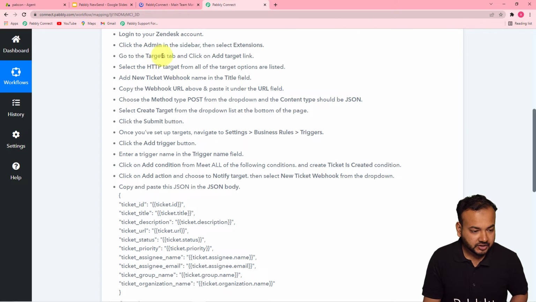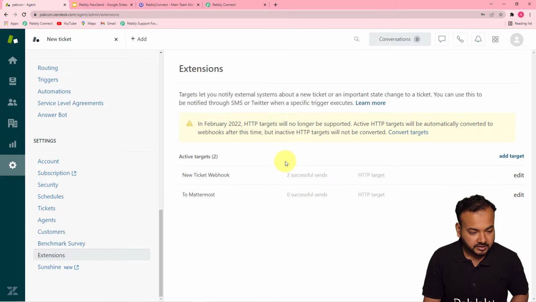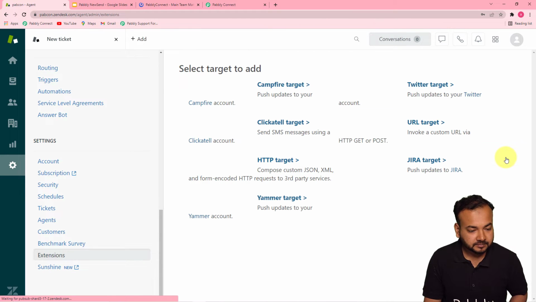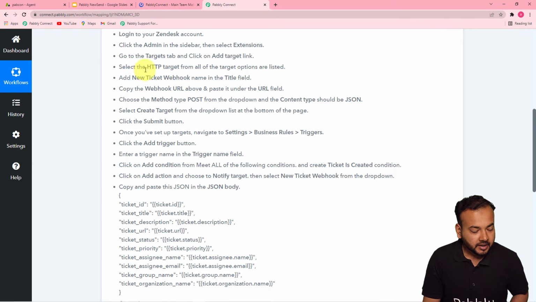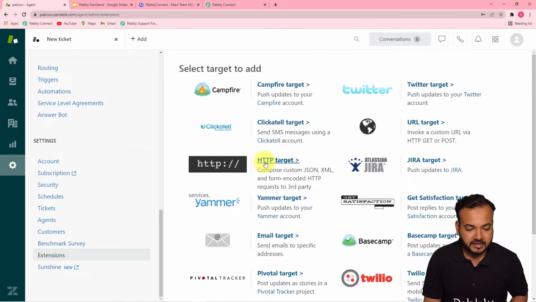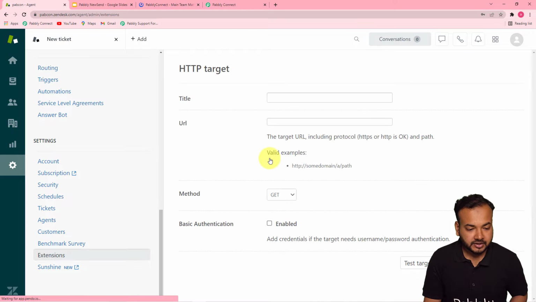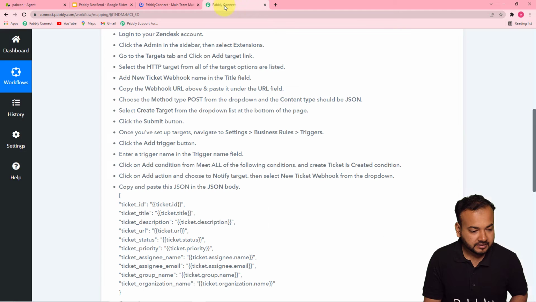In the extensions, you have to go to the targets tab and click on add target link. Okay, so this is the targets, and here is the add target link. Click on add target. Okay, now let's read the next step. From this add target link, you have to select HTTP target. So let's see. This is HTTP target. Click on it. Okay, and here it is asking for these things. Let us read what it is.